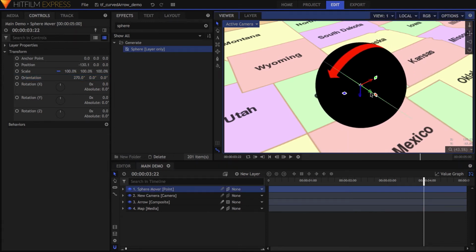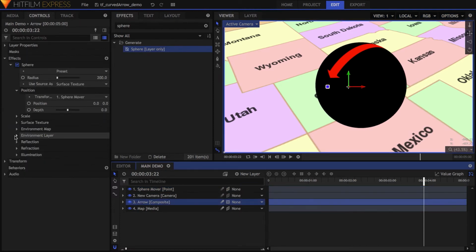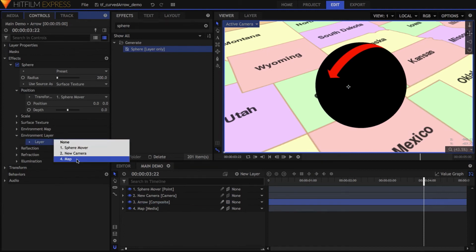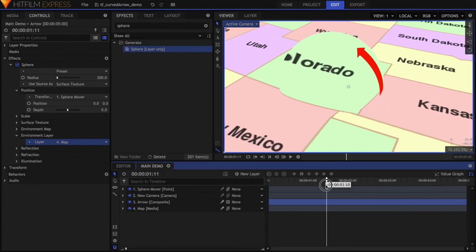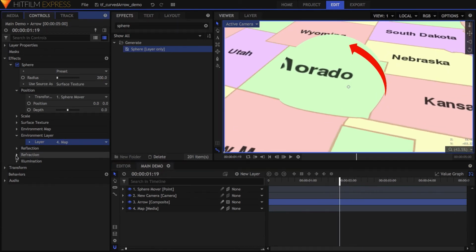Now, even though I had a transparent background in my arrow comp, the sphere effect made the space around the arrow solid black. To fix this, I set the Environment Layer property to point to my map layer, which made the map appear in the space around the arrow. However, the default behavior is for the sphere to refract what you see through it, so I opened the Refraction category and set Refraction Index to 1.